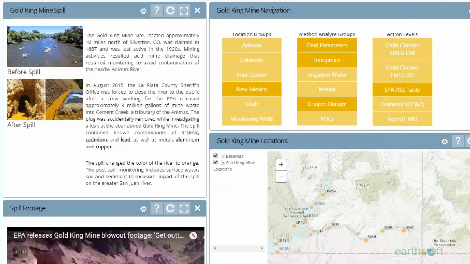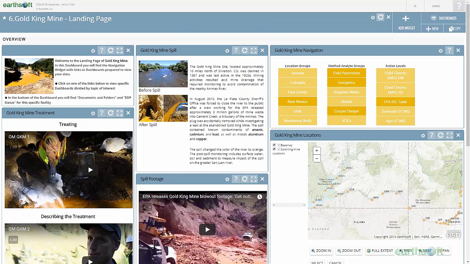Essentially what happened was there was a 3 million gallon mine waste release into Cement Creek, which is a tributary of the San Juan River, and then the ongoing efforts to monitor and clean up all of that acid mine drainage that occurred all along the San Juan River. It happened across not only the 4 corner states, so Utah, Colorado, Arizona, and New Mexico, but there are also some reservation lands that were impacted as well.